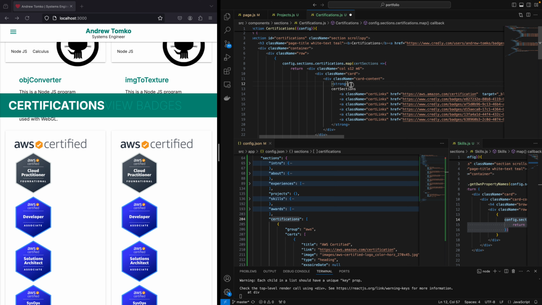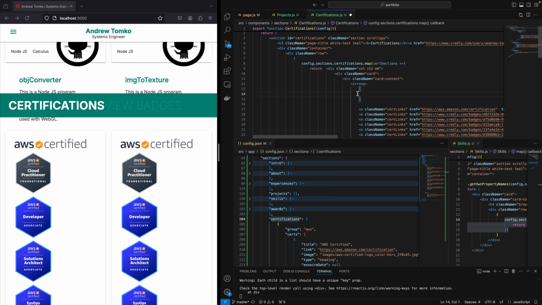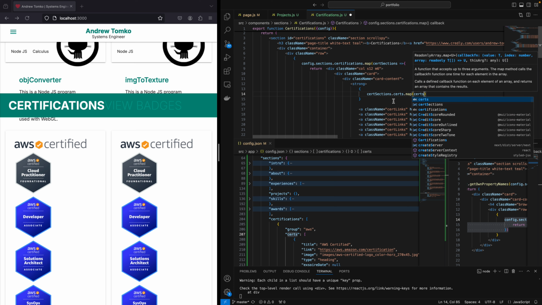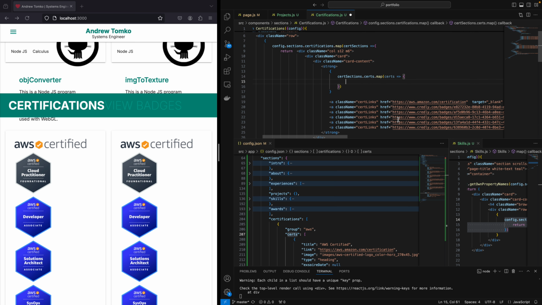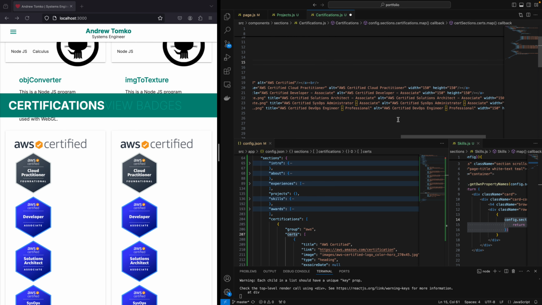And then we have that opening up. And I can insert sections dot map, actually dot search dot map. And then this would be called certs. Open that up. Now this is where we have all the different sections.